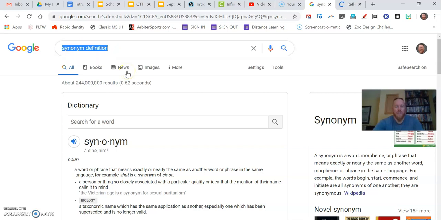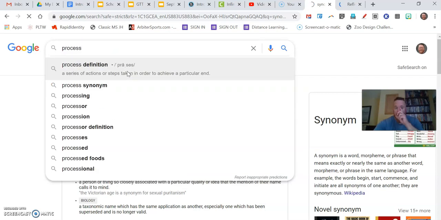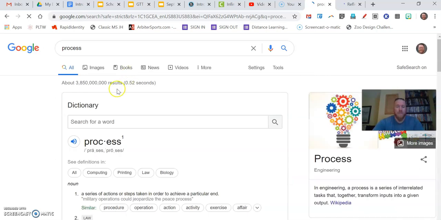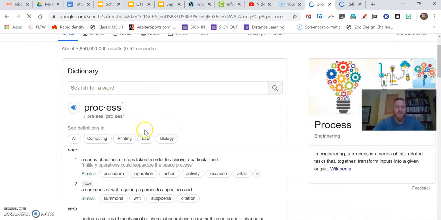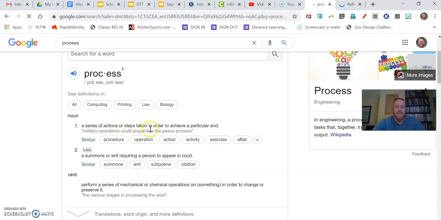So I might have to go back and do some search. Let me try to see what comes up. There we go. Process comes up with the definition right here: a series of actions or steps taken in order to achieve a particular end. Well, again, don't just copy and paste this. We want definitions in your own words, and it doesn't have to be a long definition.